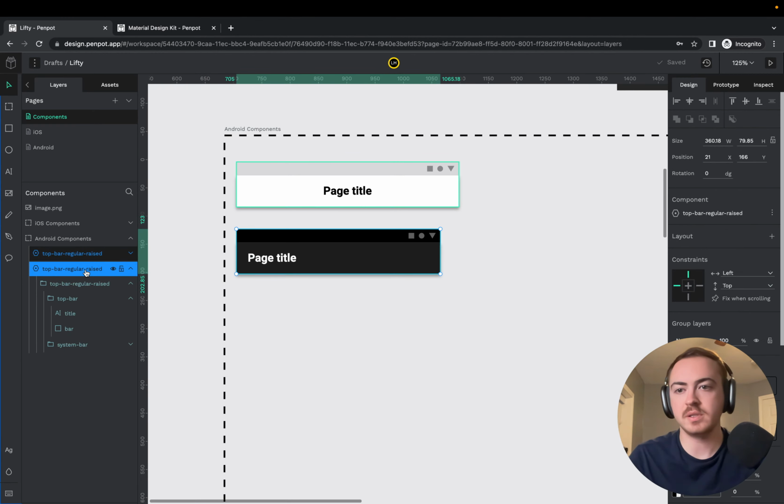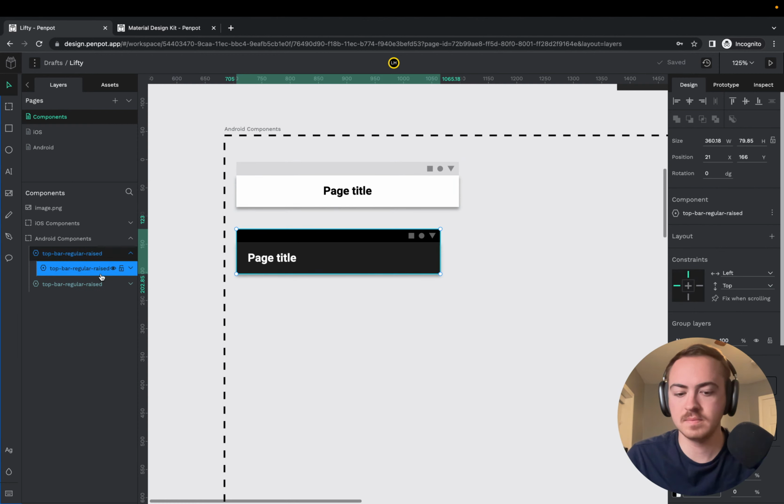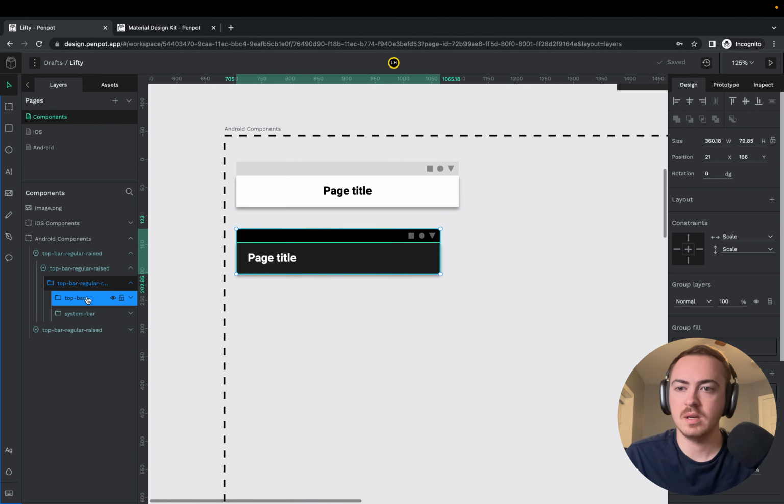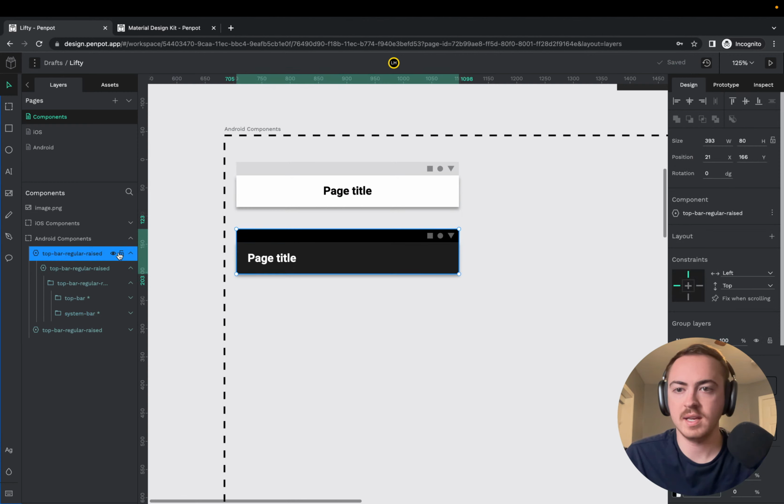This is regular raised. Okay. Get that down there. Expand that. Expand that. Okay, so this thing needs to be there. And then the system bar needs to be there. I would still love to know why I can't select this though. Like, why am I able to hover on this one, but this one I'm not?